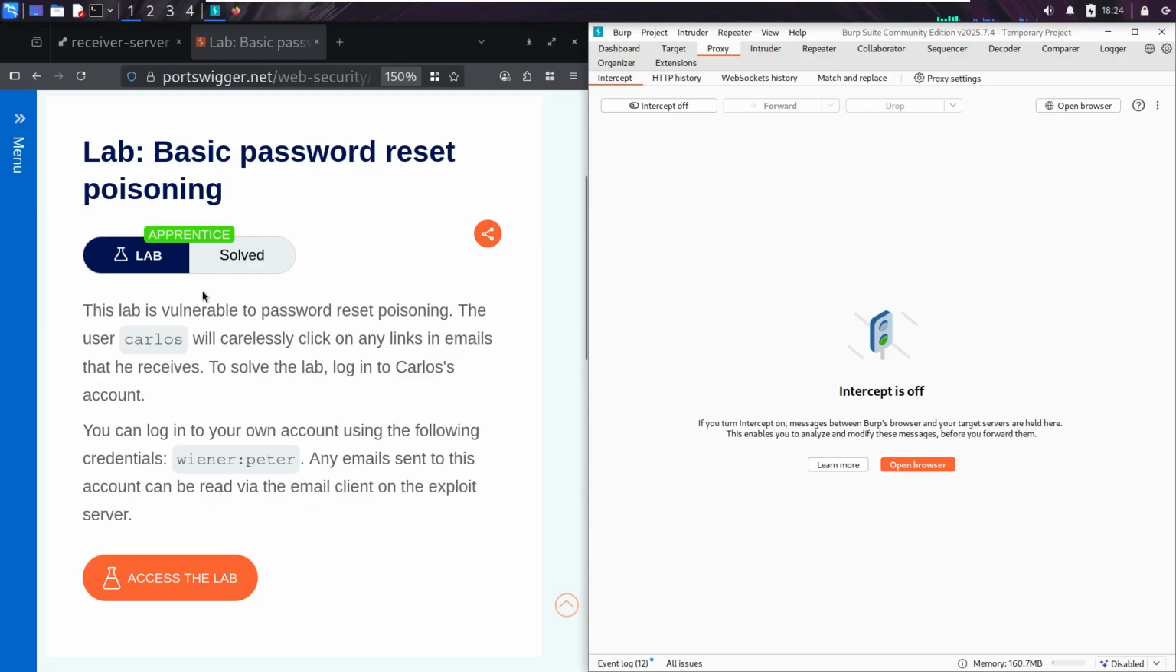This lab is vulnerable to password reset poisoning, and we have the target Carlos who is able to click on any links in emails that he receives. To solve the lab, all we have to do is log in to Carlos's account. They also provide us an account with the username wiener and password peter, so we can test the workflow.